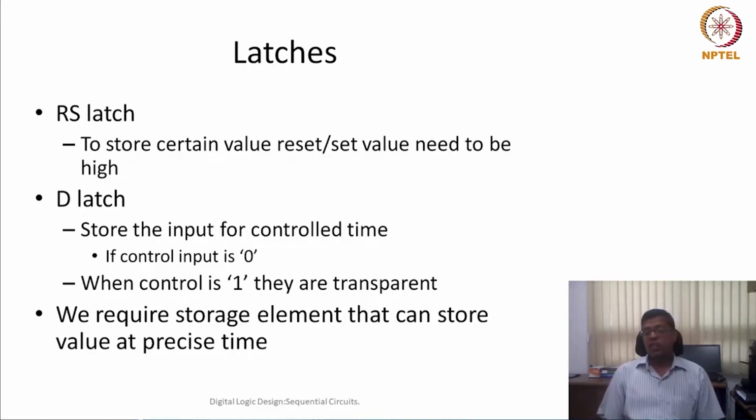So this gives us a very good mechanism: if I have any variable or signal and I want to store its value in a memory element, then I can use the D latch. The only problem with the D latch is that we have to make sure that whenever this control input is 1, the value we want to store is there at the input.